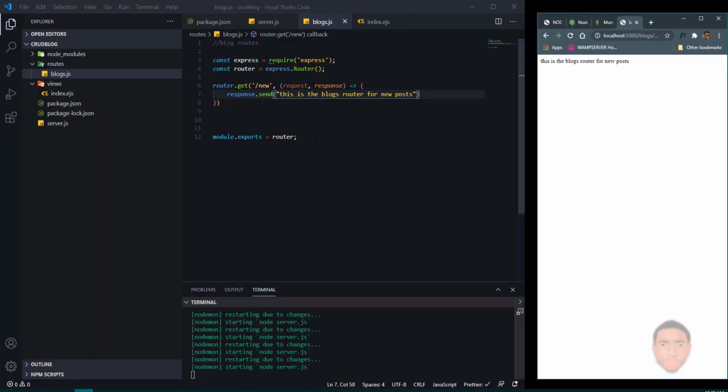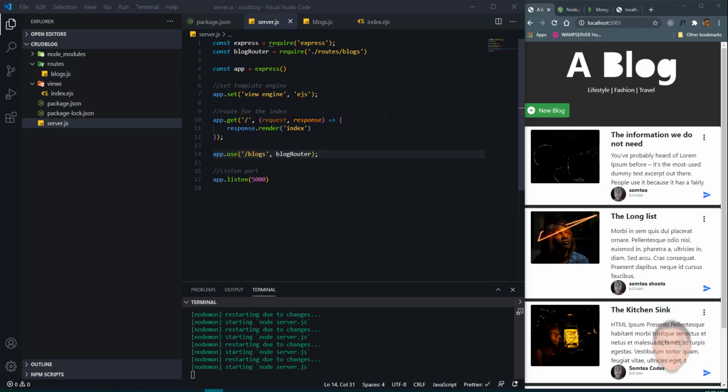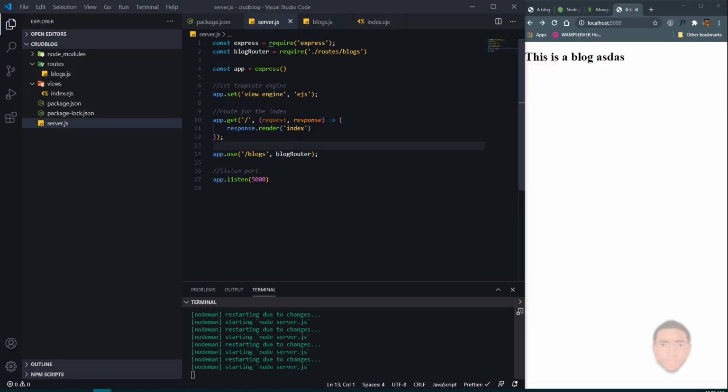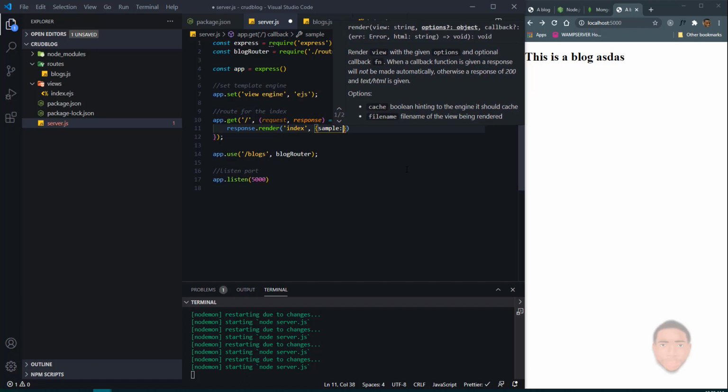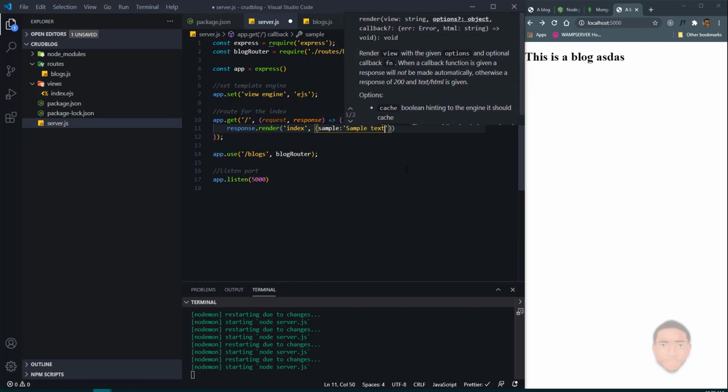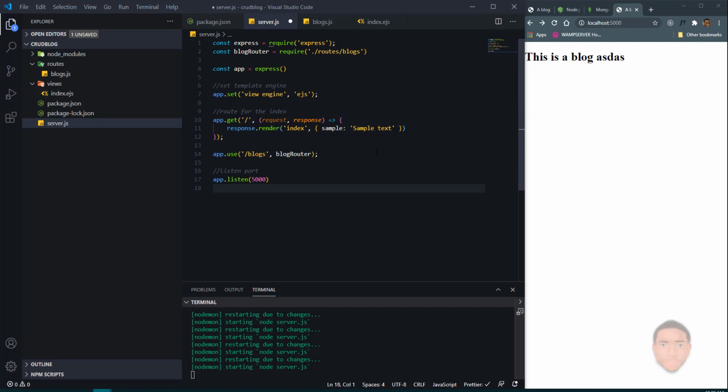So we're going to use this method to create routes for all routes that have to do with the index, like our edit, our delete, and our update routes. So let's just look at how we can pass data to our index files. In my index route, I'll just pass in data, which is going to be in form of an object. So I'll just put a comma and then I pass an object. I'll just say sample, and I'll just pass a sample text.